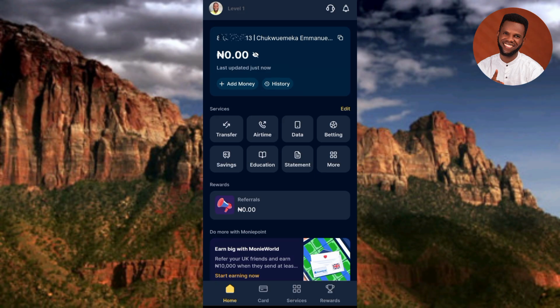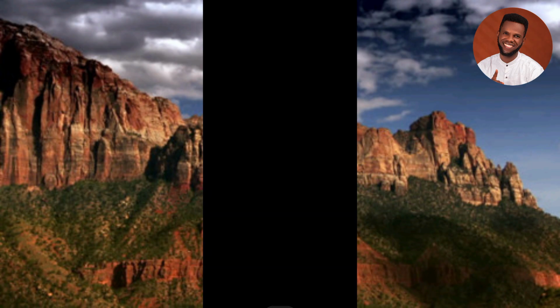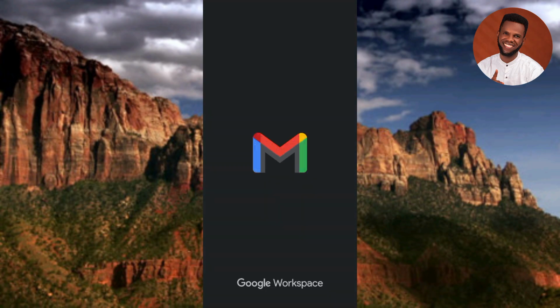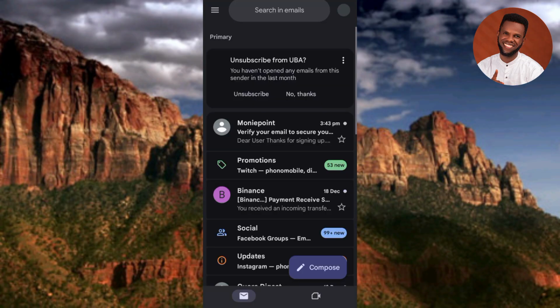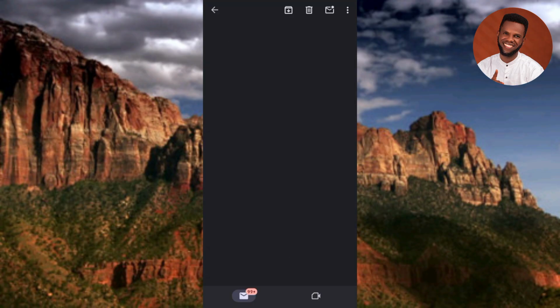So guys, before I forget, let me go over to my email to see the email that has been sent to me. Remember, a link has been sent there for me to activate. So let me minimize now. Then let me go over to my Gmail. You can see my Gmail app is opening. Then right there is the email from Moniepoint. You can see it right there. So let me tap on it so I can verify my email.